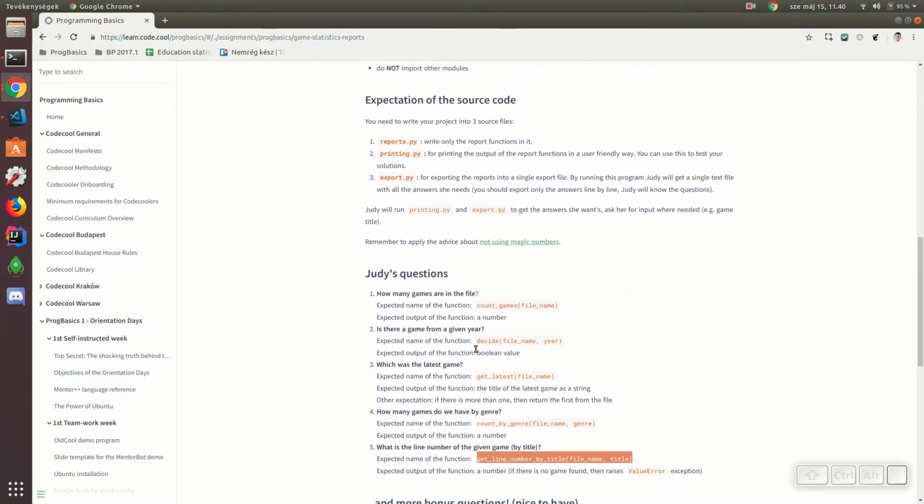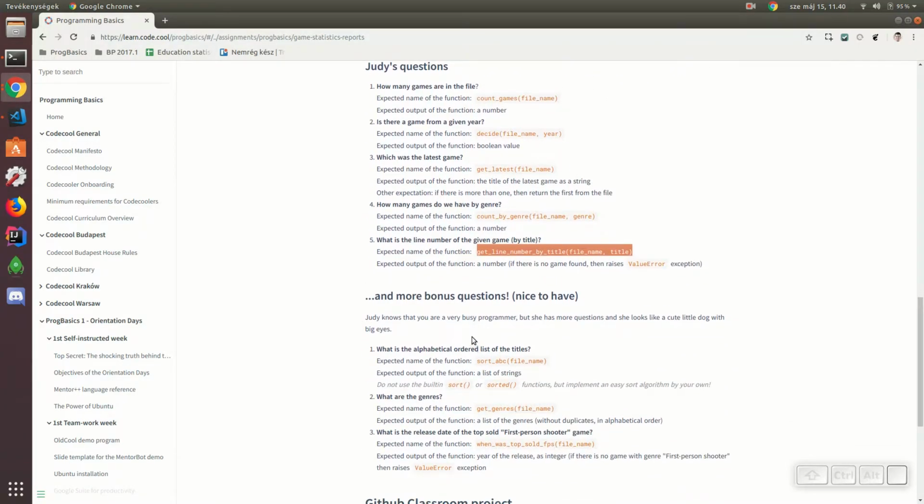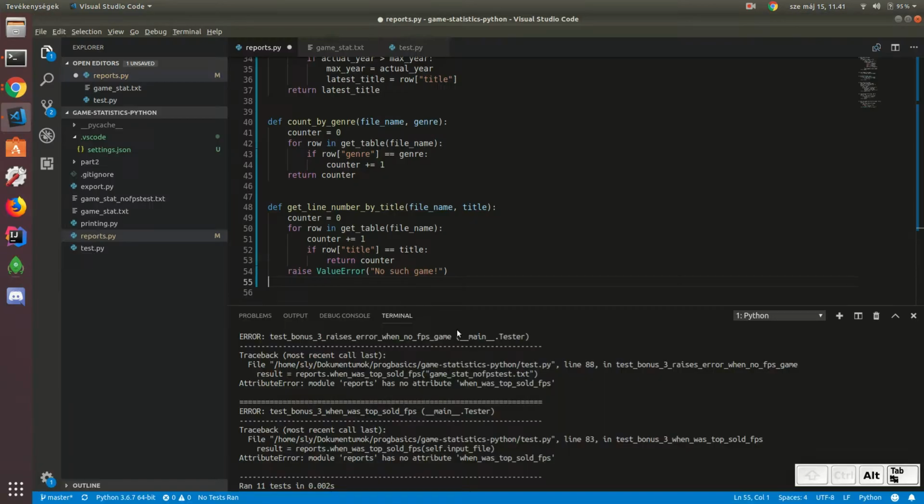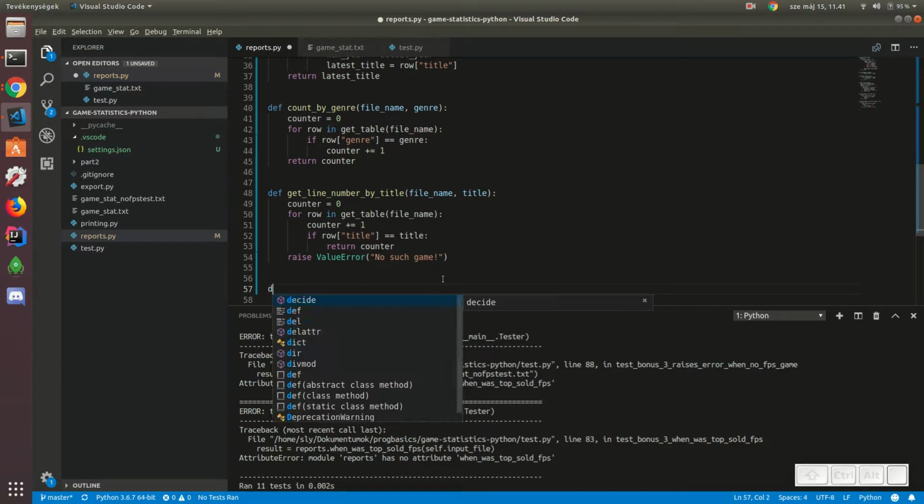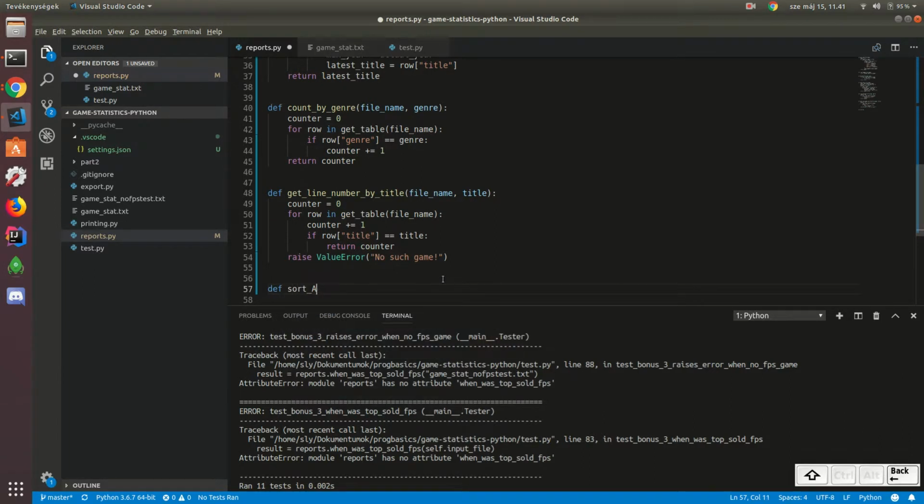The first bonus function is about what the alphabetical order list of the titles is. And here is a hint or a requirement: do not use the built-in sort and sorted functions, but implement an easy sort algorithm on your own. And we have to return a list of strings. So this will be the sort ABC.